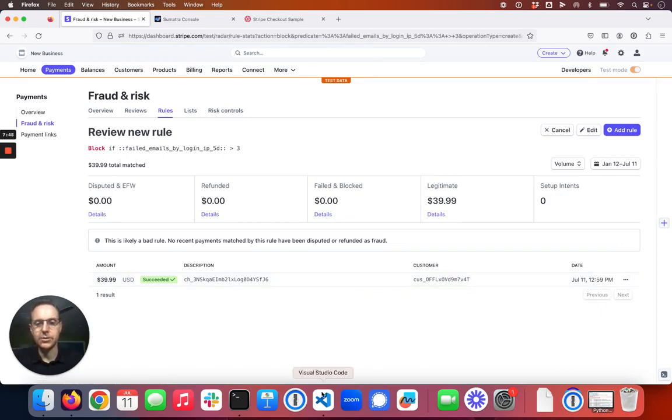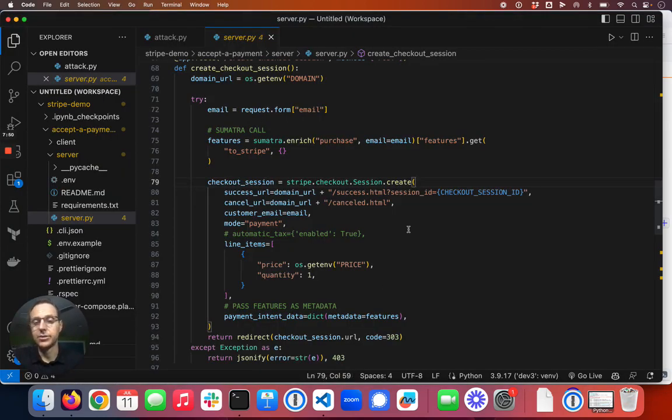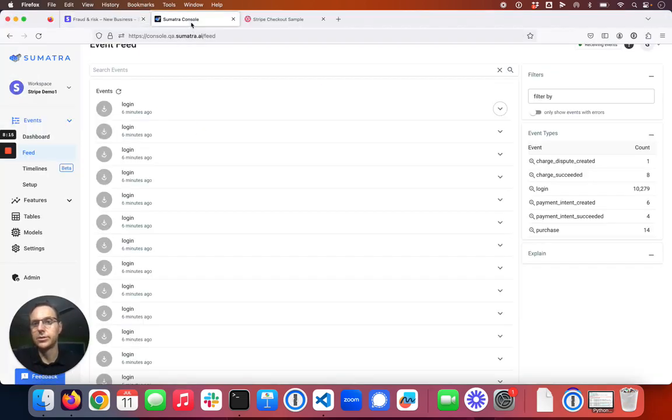All right, so to make all this work, you just have to add a couple of extra lines of code to your backend. So the first one is we're going to call sumatra.enrich, pass a purchase event with the email, and then fetch those two Stripe features back. We're then going to pass those through as metadata when we call .create on the Stripe checkout session. And that's it. And so to be clear, this is a one-time thing that you need to set up. And once that's set up, as you go into Sumatra and add additional features, those will just flow right through.